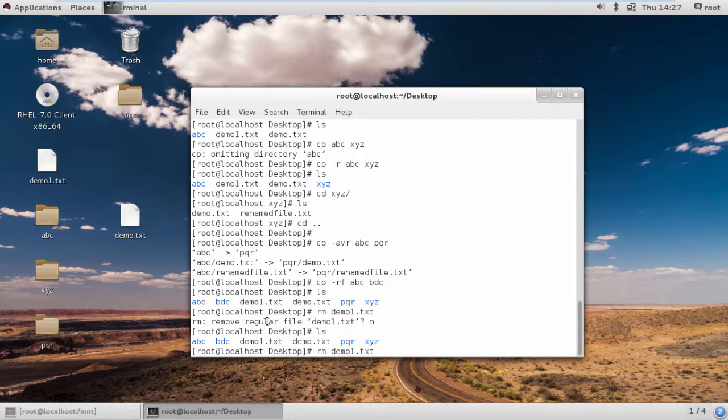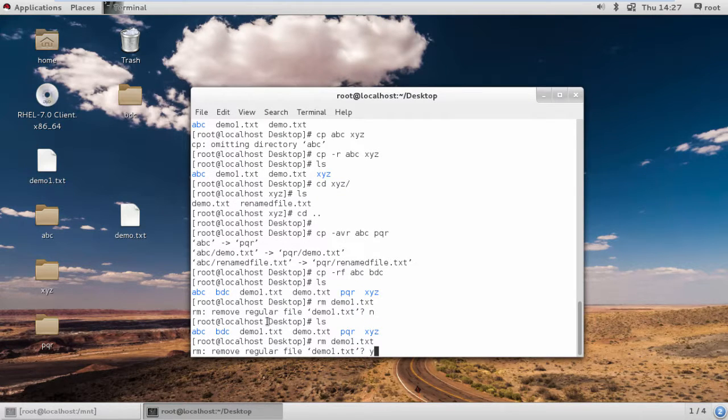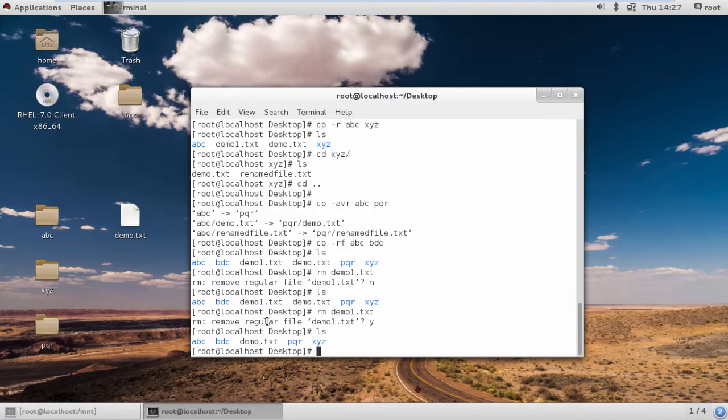Now again I'll go for removing the file. If I press yes, it will delete the file. You can check. So it will always ask you for a confirmation.